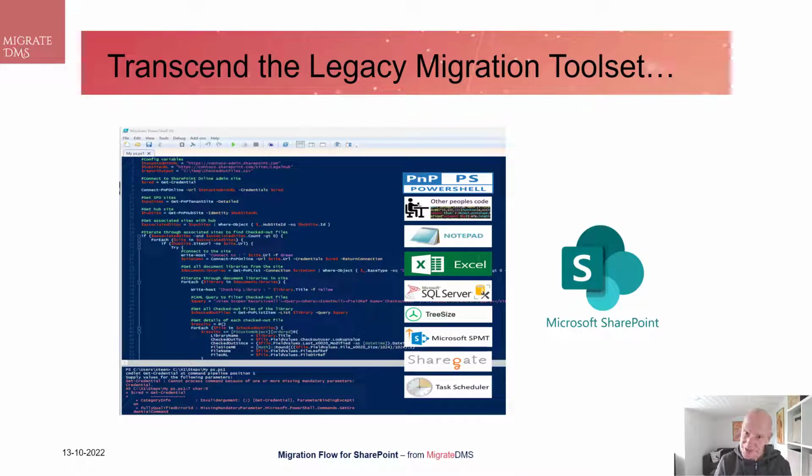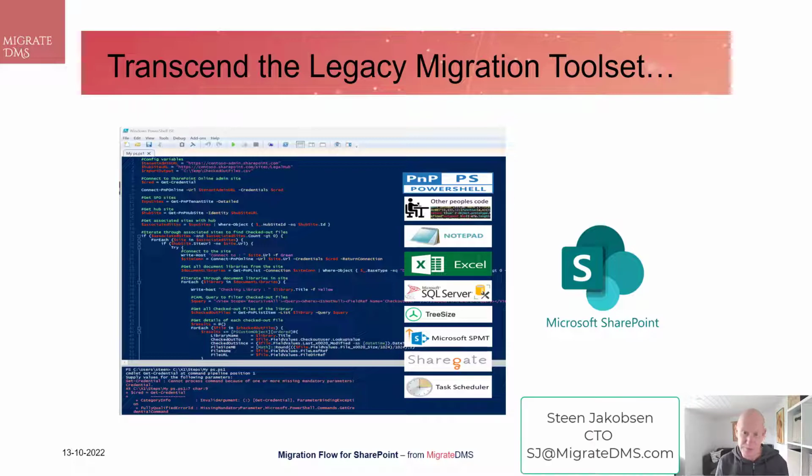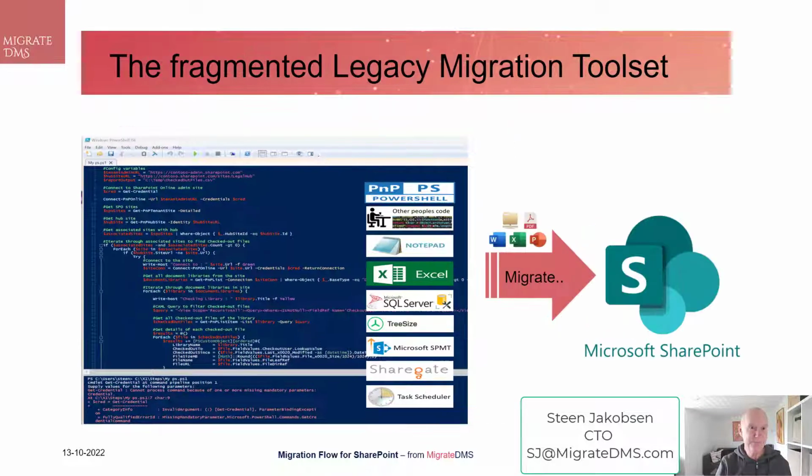Transcend the legacy migration toolset. If you are in management or you are a migration professional just like me, then this is for you. We all know this tool setup.